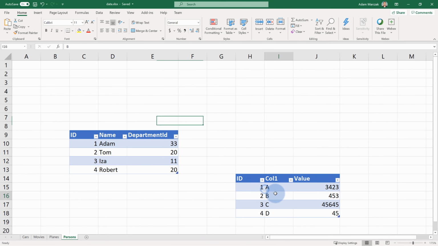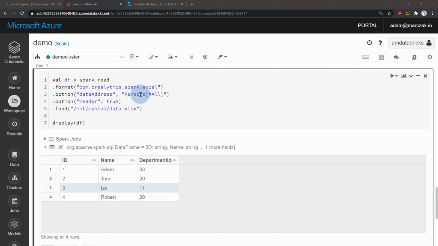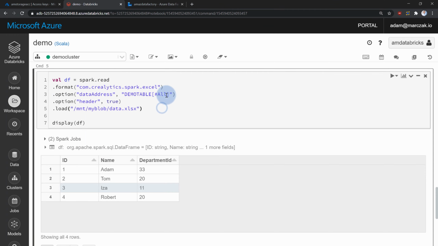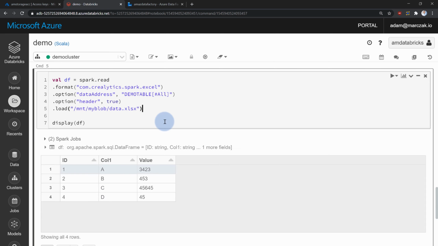If I would want to read the second table, which is called Demo table, I simply grab its name and put it here. Demo table, all rows and headers. Shift Enter, and we're reading another table.